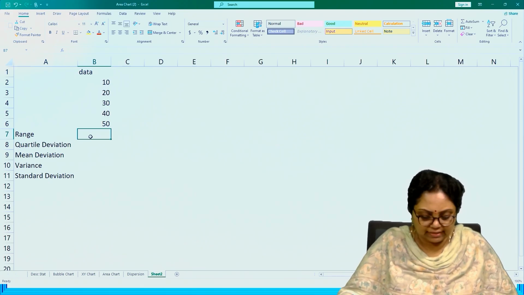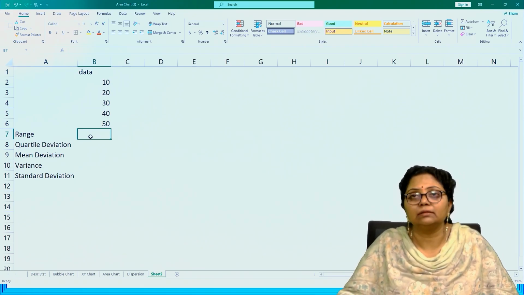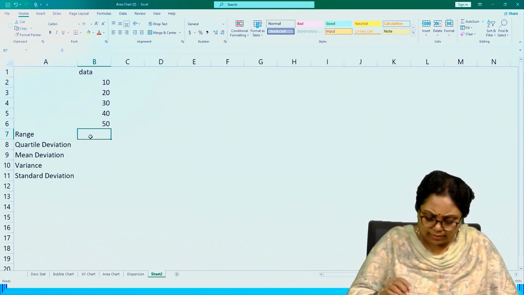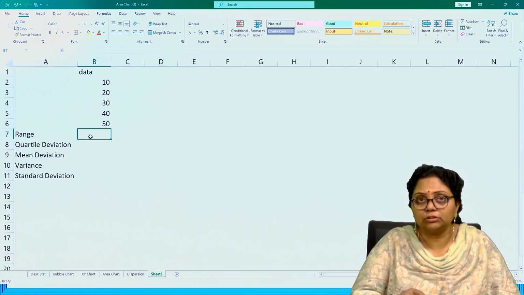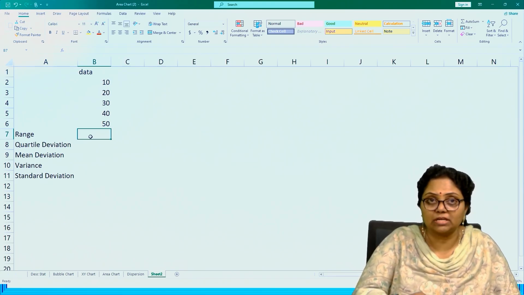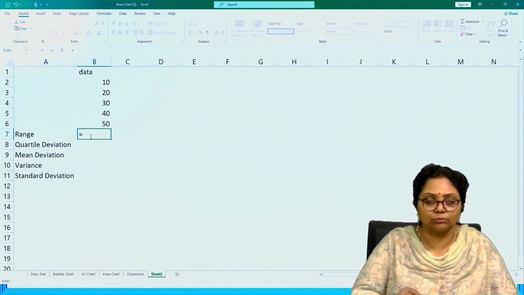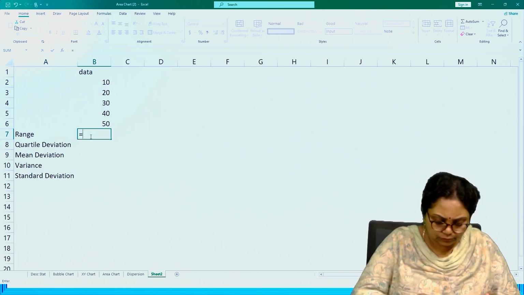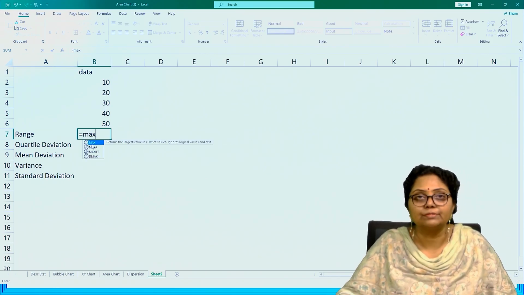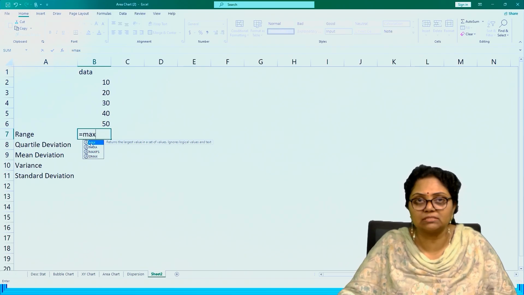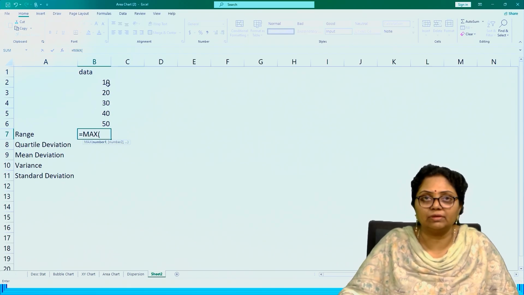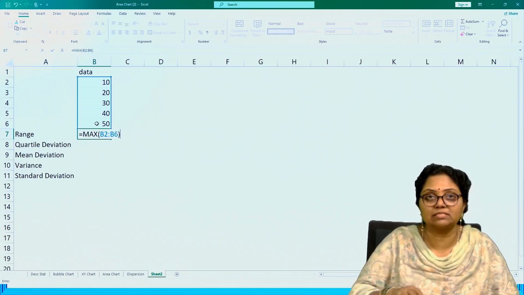As we have seen in the previous session, range is nothing but the difference between the highest observation and the lowest observation in the data set. For any function in Excel, we have to start with the equal to sign. Equal to the highest value. We don't have the highest value here, so we are going to use the MAX function. When we type the three letters, MAX, we get a drop down menu. We are supposed to give the data set, B2 to B6.